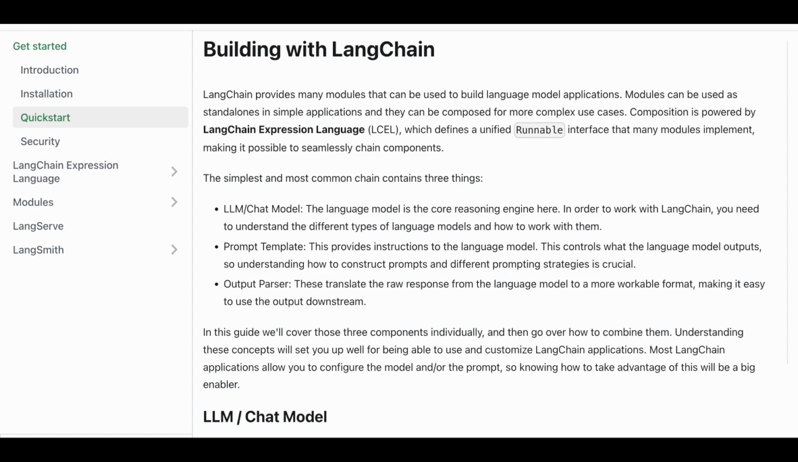In order to work with LangChain, you need to understand the different types of language models and how to work with them. Regarding the prompt template, this provides instructions to the language model. This controls what the language model outputs, so understanding how to construct prompts and different prompting strategies is crucial. Regarding the output parser, these translate the raw response from the language model to a more workable format, making it easy to use the output downstream. In this guide, we'll cover those three components individually and then go over how to combine them.